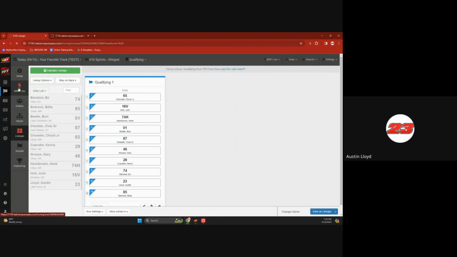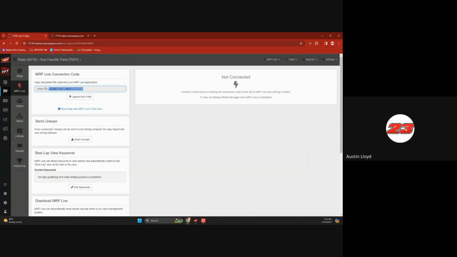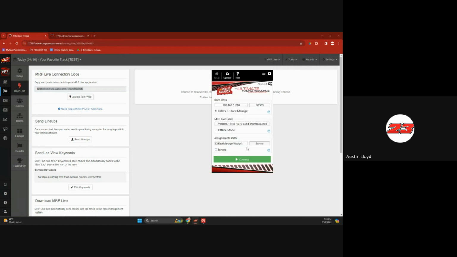So if I go to the MRP Live tab in My Race Pass, copy the connection code, paste it into MRP Live, or you can just click the Launch from Web button and open MRP Live with the connection code already built in. Either way, I connect. And once I've connected, I just have to press Get Lineups here, and that pushes all the information over.